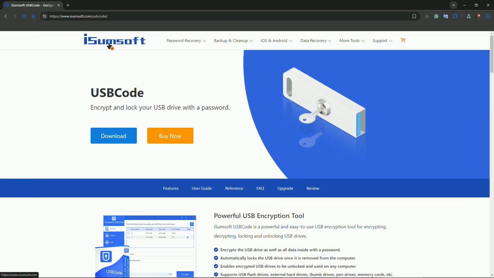So go ahead and download this iSumsoft application. As you can see, encrypt and lock your USB drive with a password. So it's from iSumsoft. So just type in Google iSumsoft encrypt and grab this application. Let's download it and install it.